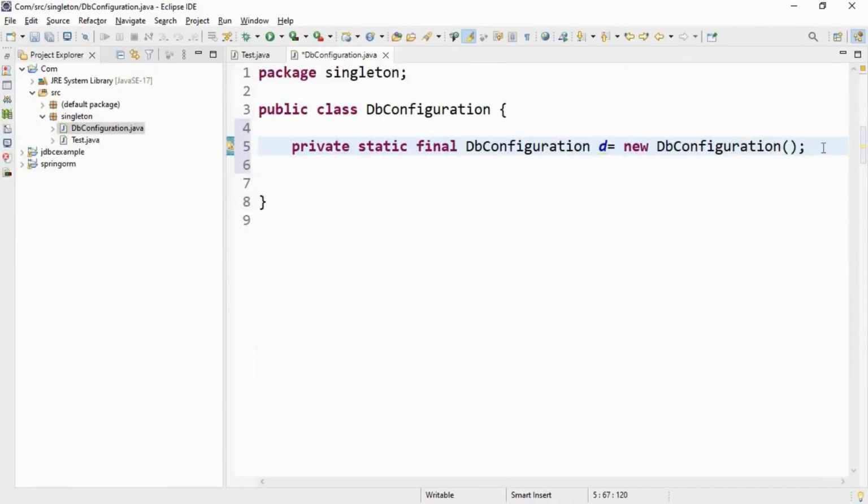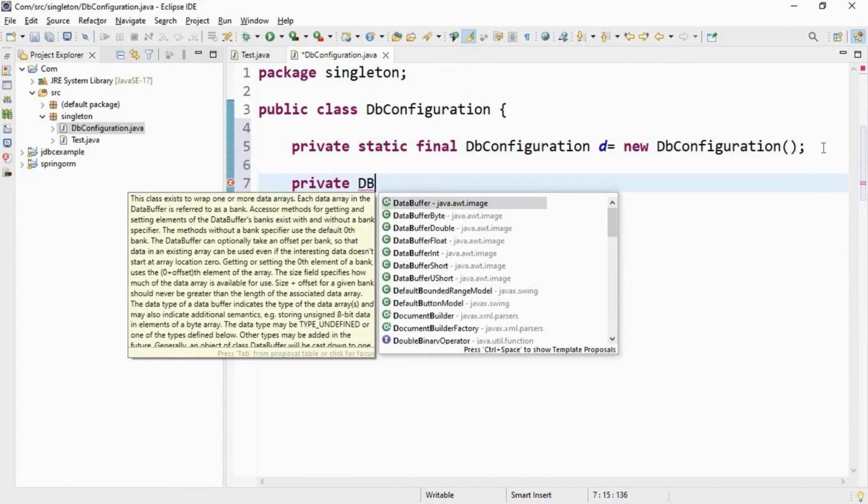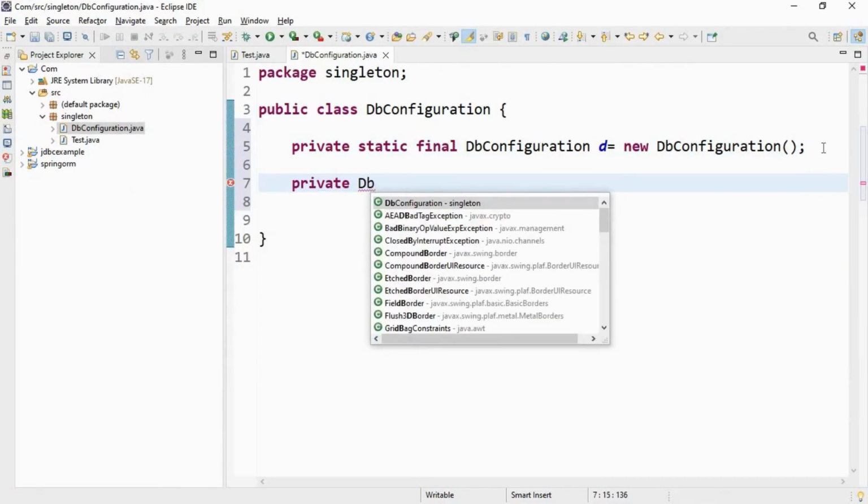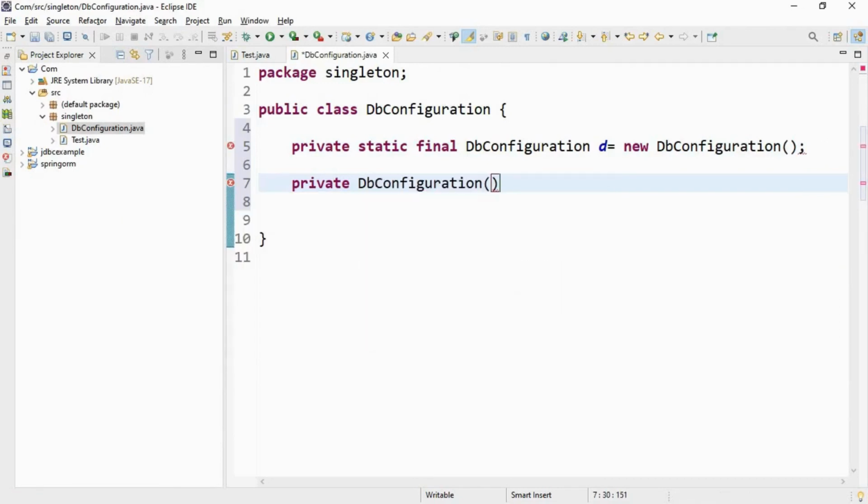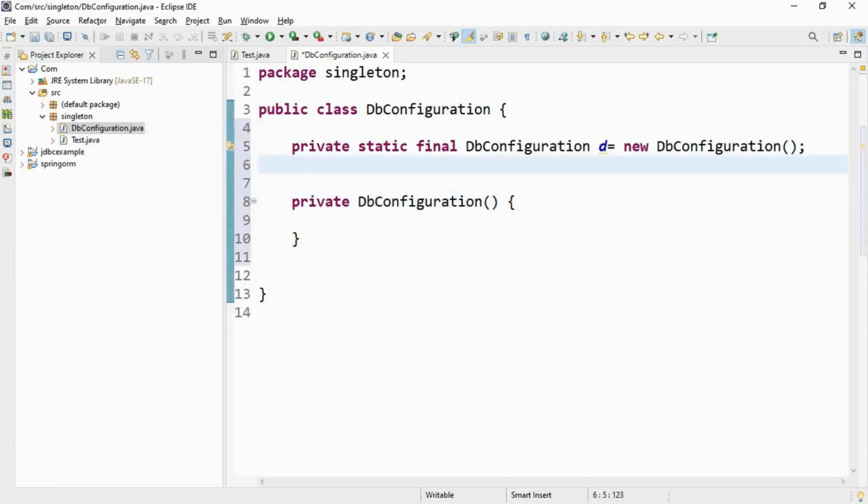Then I'm going to create a private constructor for my class. This is a second rule. Okay, so let me just create a private constructor. I'm also going to show you how I'm going to use this constructor. I'm going to create instance variables like host name, username and password. So here you can see a private constructor is created. Then let me create a variable host name. It will be a string host name.